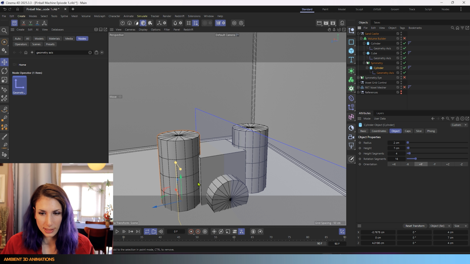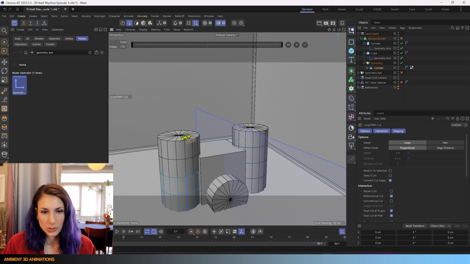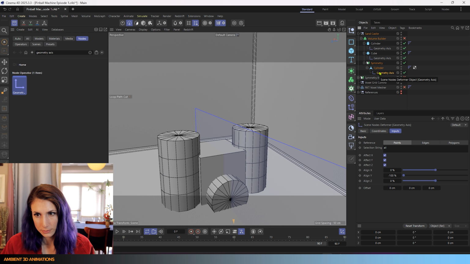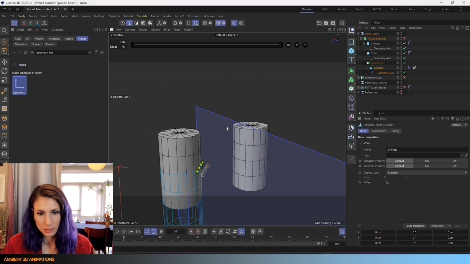I'm going to go ahead and hit C to make this editable. You can also hit the button here. Both do the same thing. And I'll go into edge mode and I'll use the hotkey ML to use the loop path cut tool. I'm going to solo this.